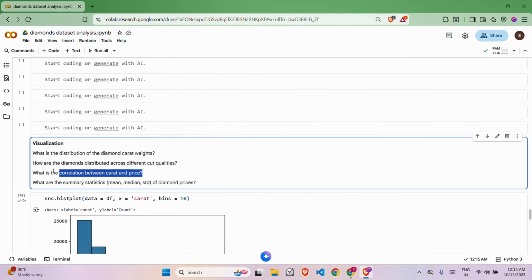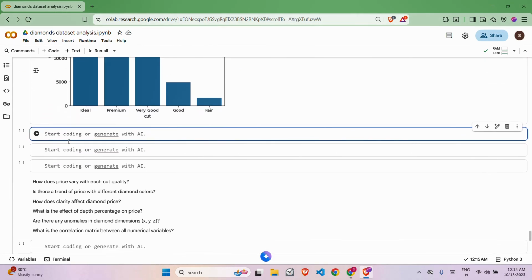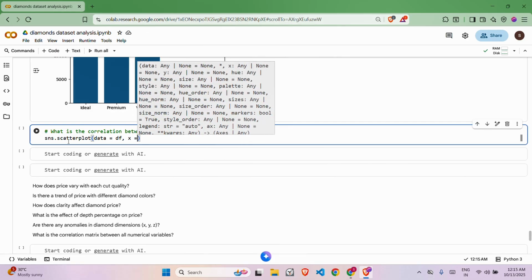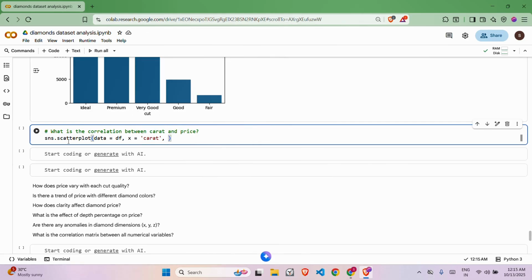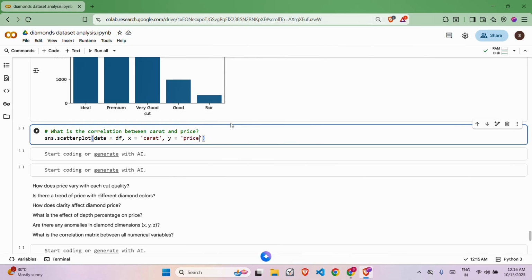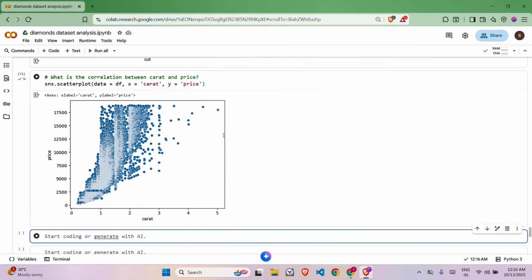What is the correlation between carat and price? So we have to find the correlation between carat and price. For this, we can plot a scatter plot, and in x we can pass carat, and in y we can pass price, and we will plot the graph. There are so many values that they are getting overlapped.